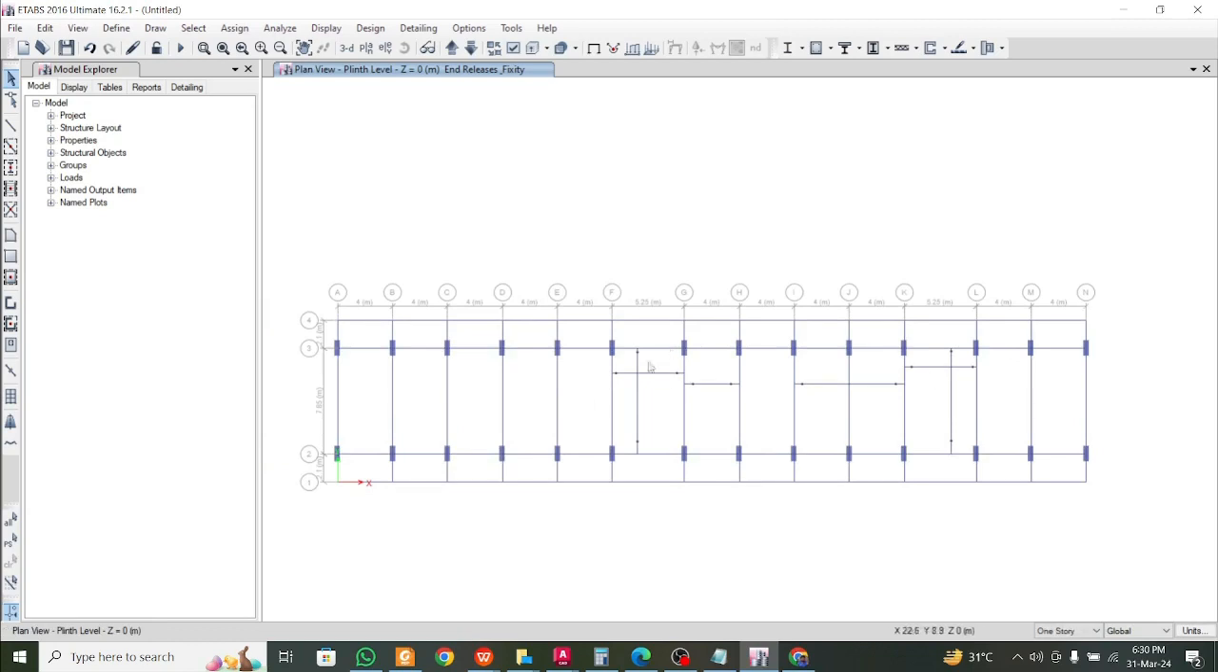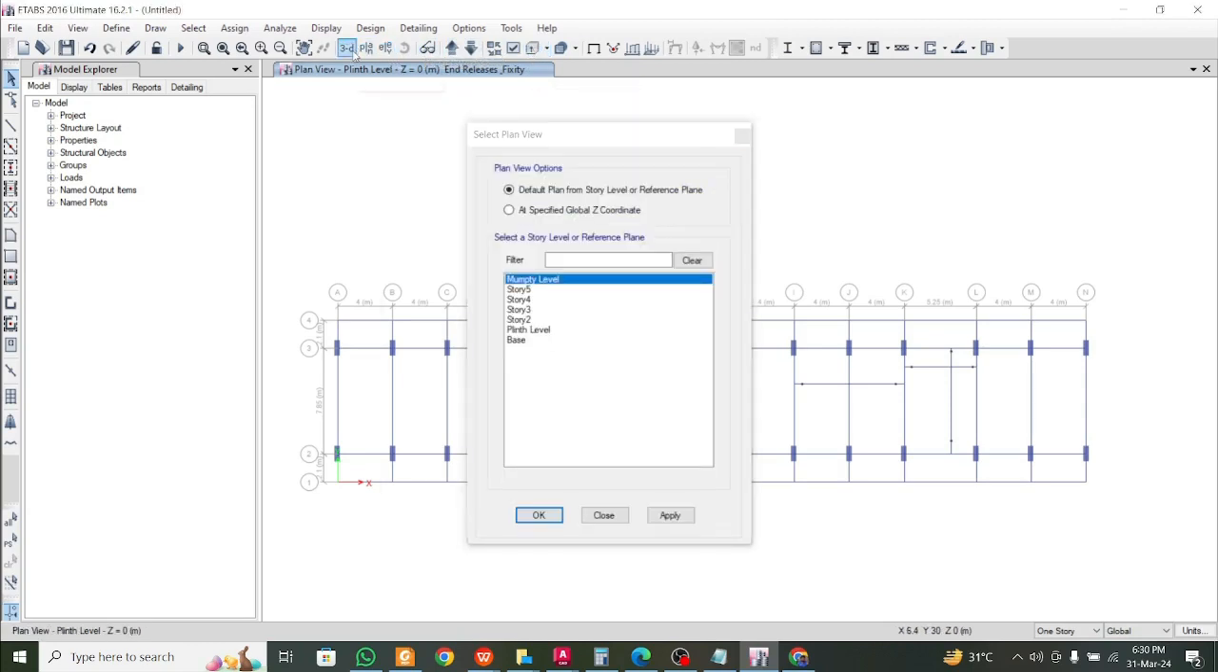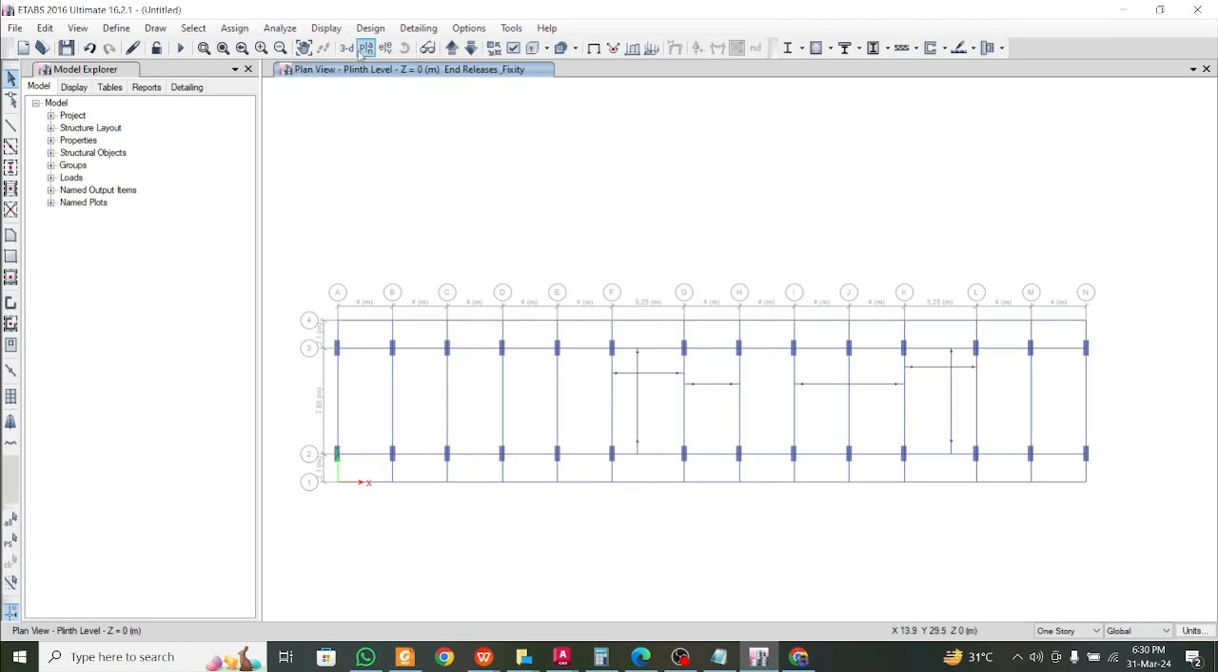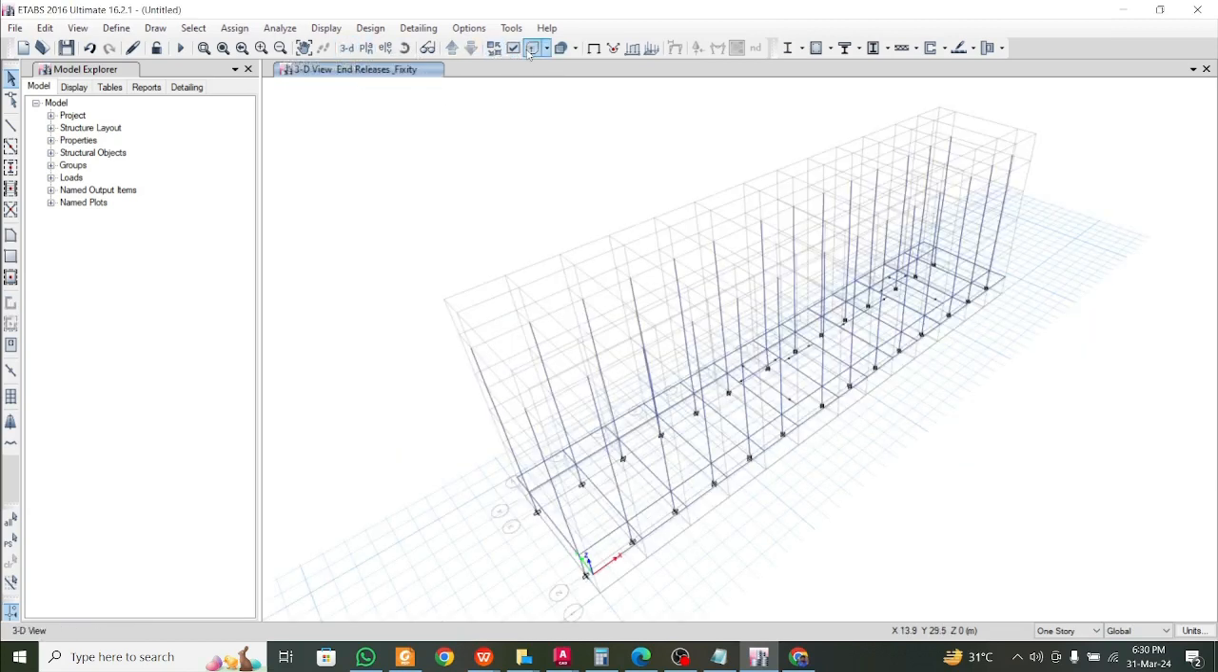So I think we are done here for this particular model. That is, up to the plinth level we are done. I'll just look into the extruded view just to visualize the concept here. Maybe in the 3D view. This is the extruded view.